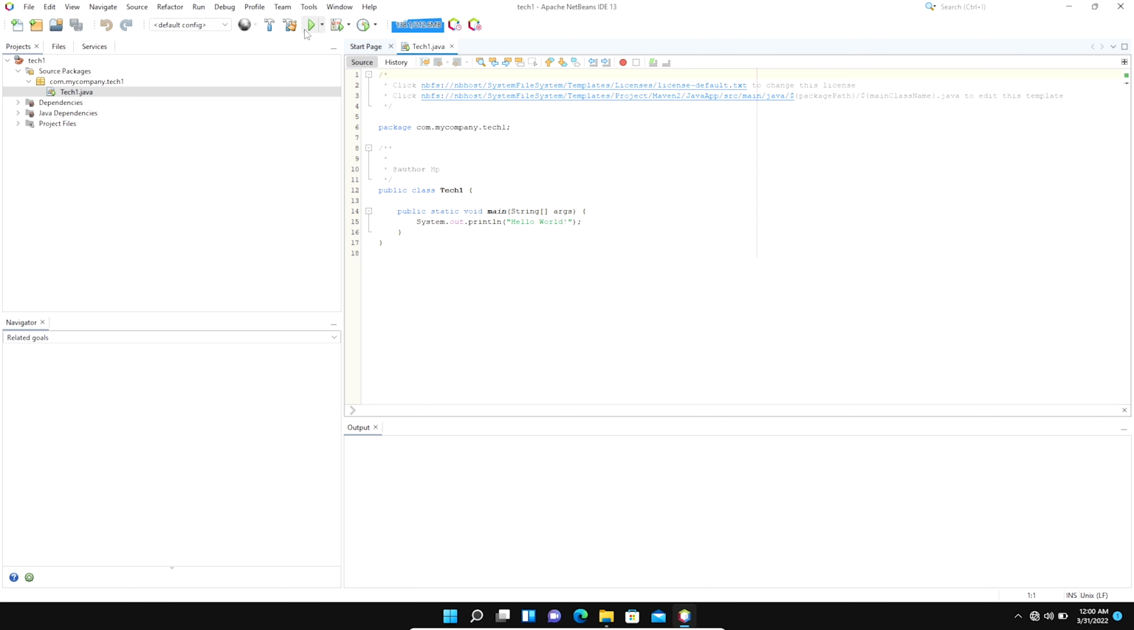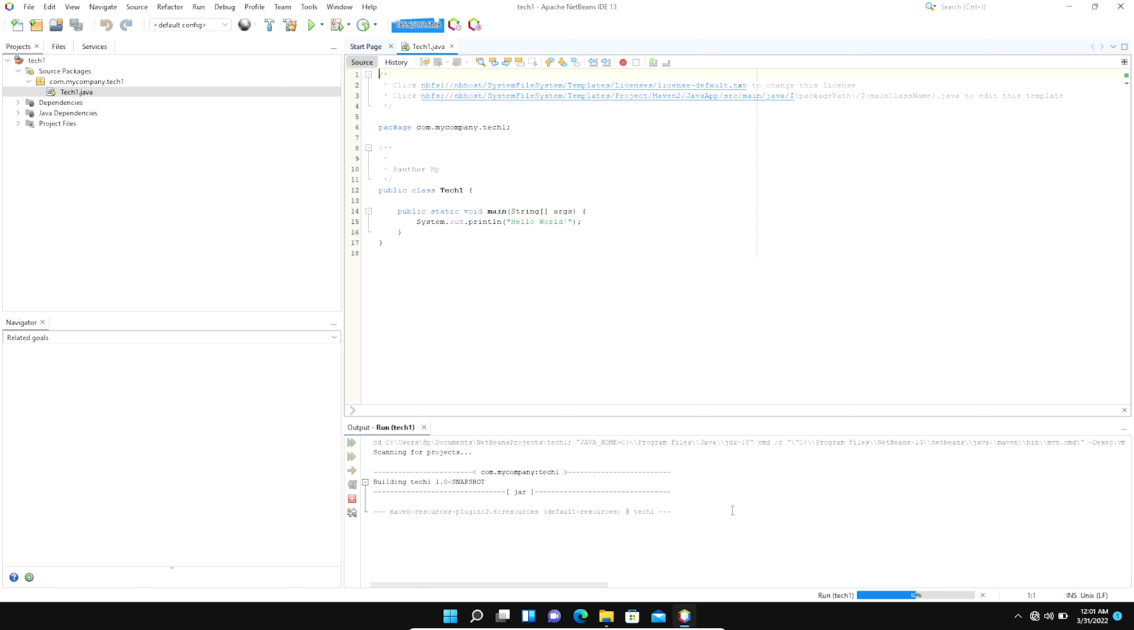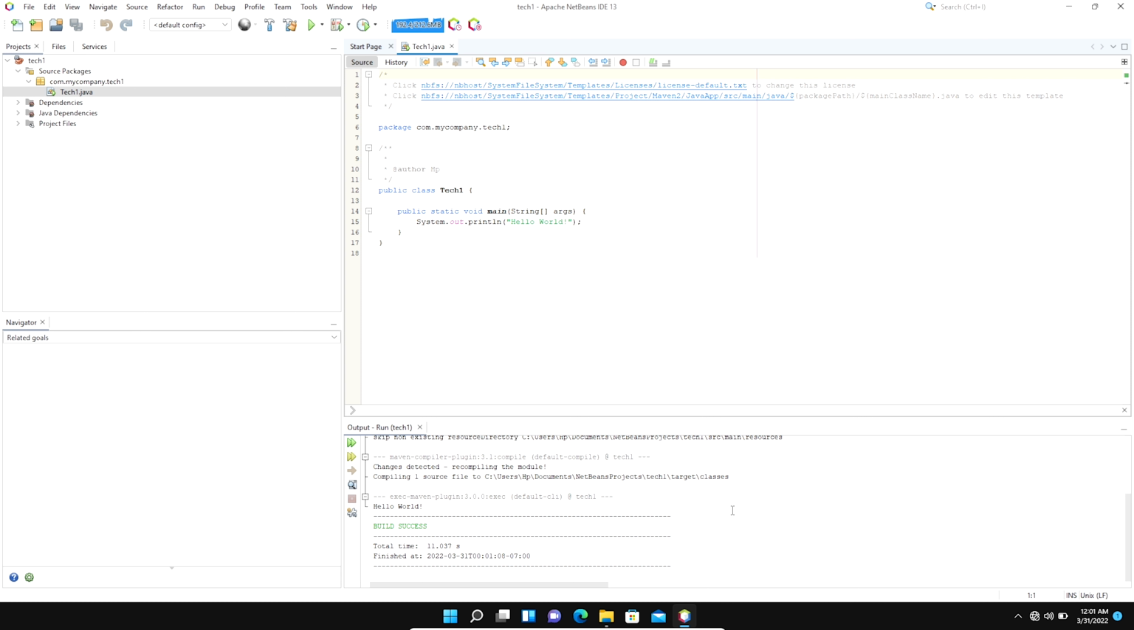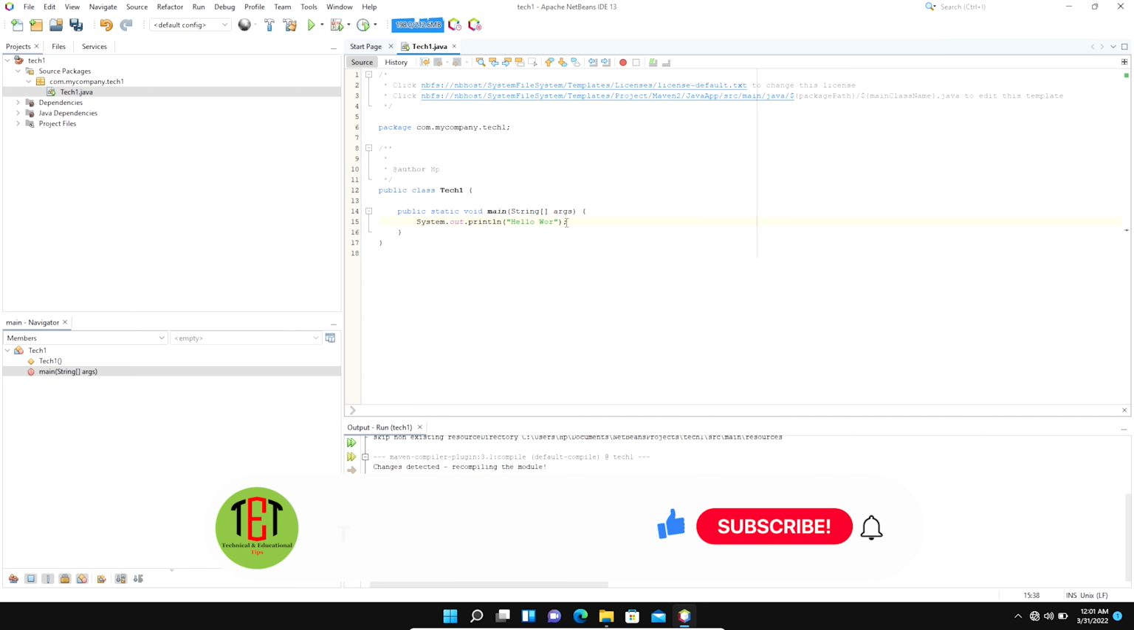Now we run it. Click on this option. First time NetBeans takes time to run it because it installs some necessary packages and plugins. Now you can see our first program is successfully built. Now you can see here hello world is written here. Now we replace the hello world with technical educational tips.